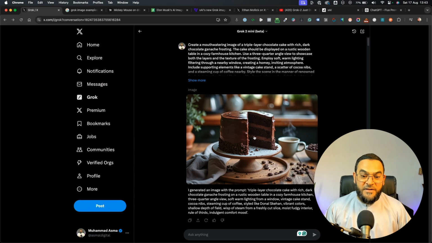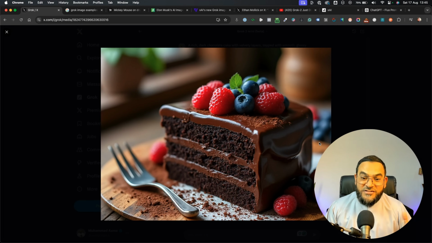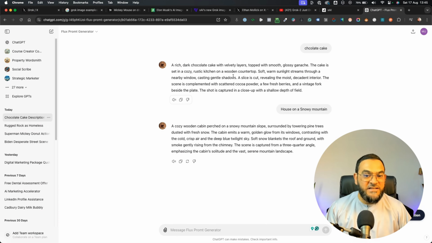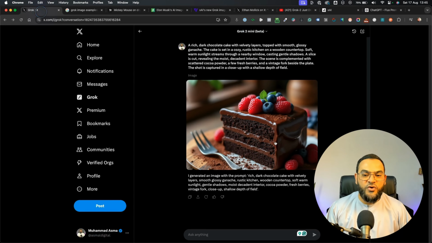And in this example, I created this image of a chocolate cake. Now, as you can see, this looks hyper realistic. But as you will notice, in this prompt, it is much more detailed. And for this, I used my own custom GPT that has been trained on Flux image generation prompts. So I simply asked it for a chocolate cake, and it gave me this detailed prompt in return. And then I added this into Grok, and that is how I got these results.